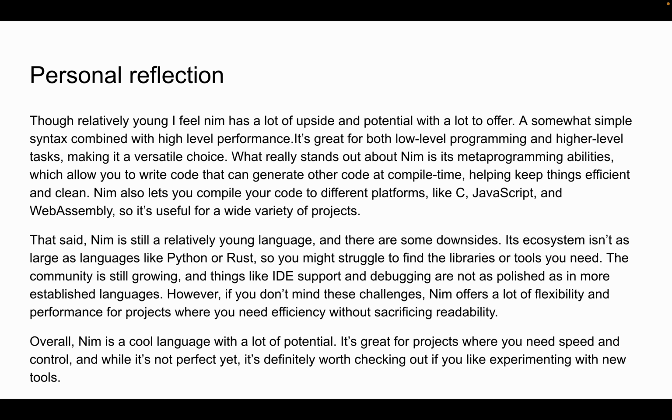Overall, Nim, I believe, is a cool language with a lot of potential. It's great for projects where you need speed and control. While it's not perfect yet, it's definitely worth checking out if you like experimenting with new languages.